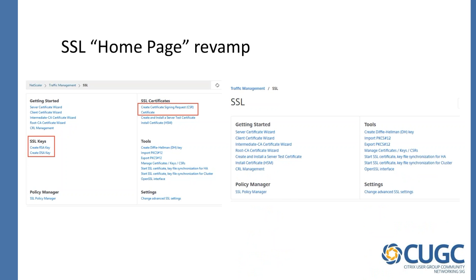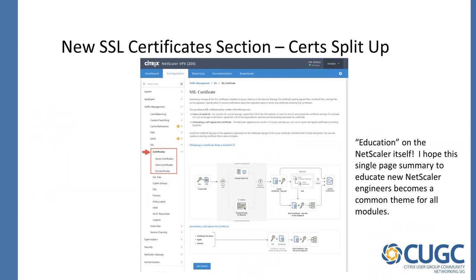So it's totally revamped. Now the question is, where did all this go? Looking at your whole NetScaler here, and I'm just going to bring my mouse over. Here is the SSL section, and now we have these certificates here. They've broken down the certificates where you can see your server certs, your client certs, and your CA certs completely separate. There's also an education page right here in the middle.